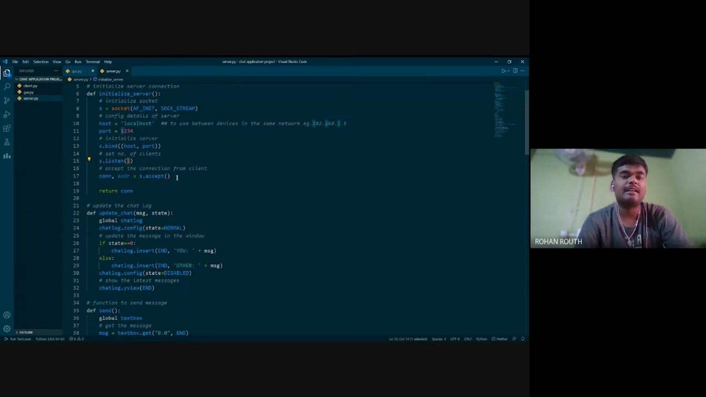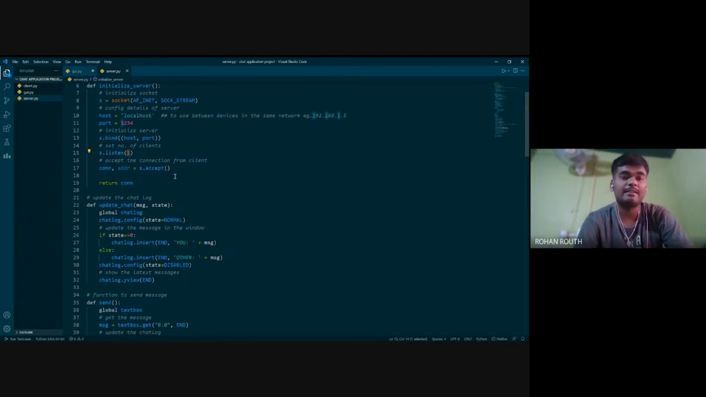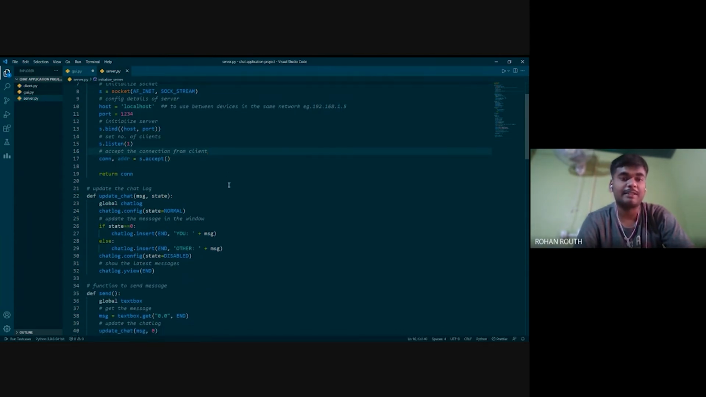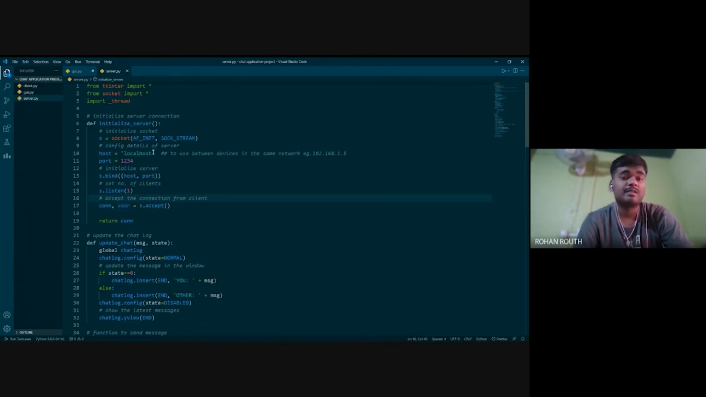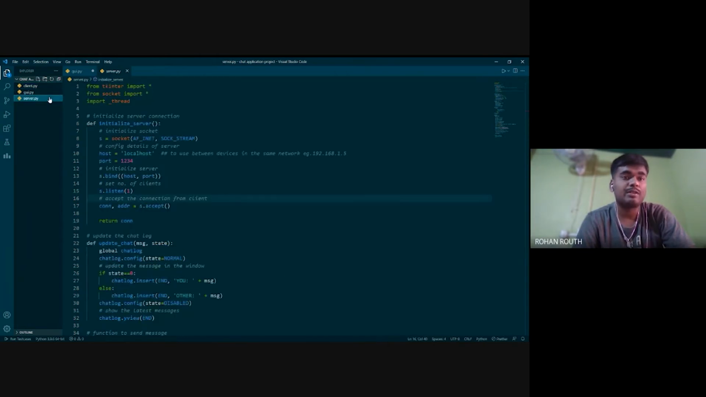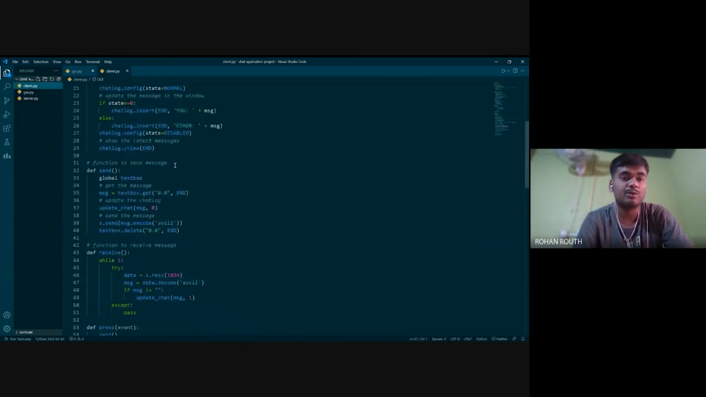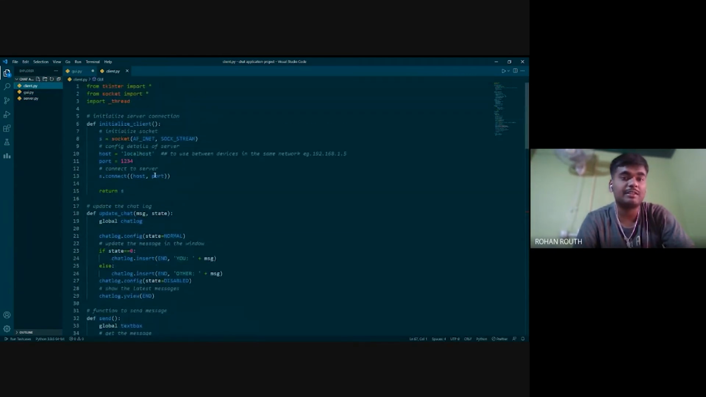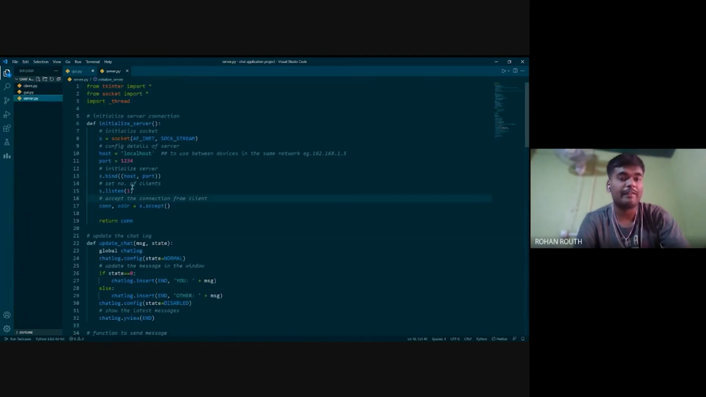And then, at last, we are accepting the connection from the client. When the client code is run, the server will accept the client, and it will be done using this code, connection comma address. So this is the server code, and we'll be copying the same code inside the client part 2. The client part 2 will have the same code, except the accepting part, since it is only dealt with by the server, so we have neglected that part.